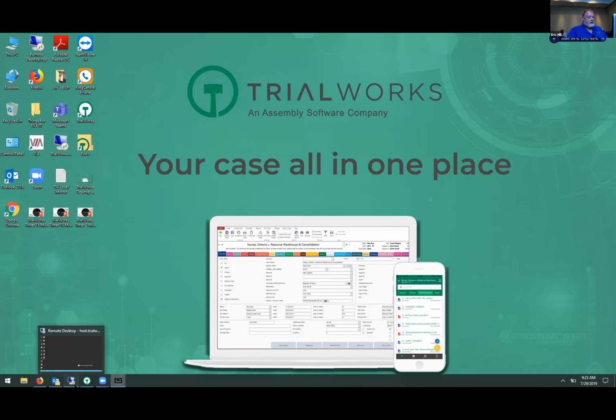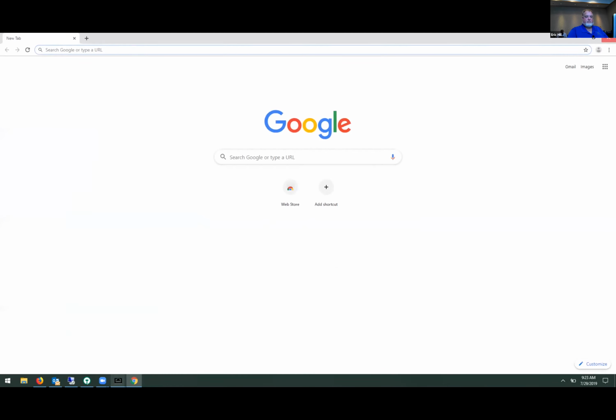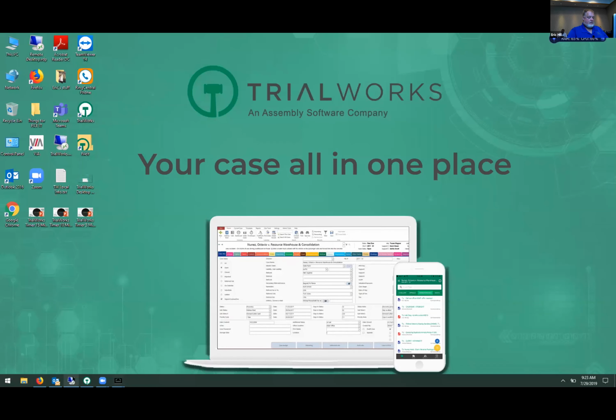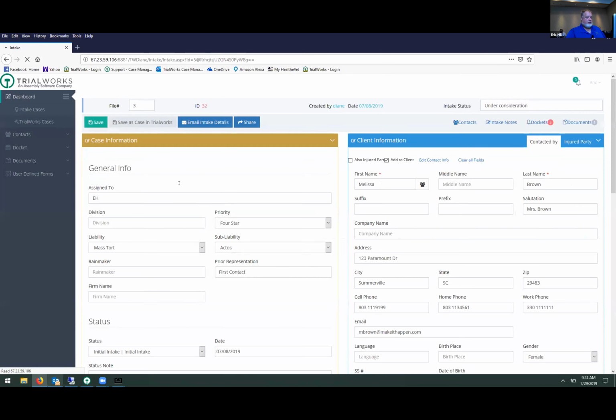So the next thing we want to talk about is being web enabled, once you see that intake. Once I get comfortable with this, I can email those intake details. So if I've taken this intake and I've done this intake and I need to let someone know, I can click on email intake details.